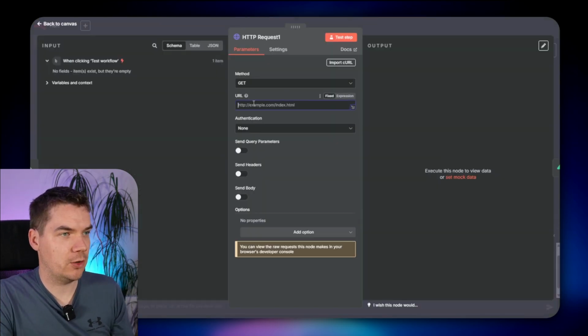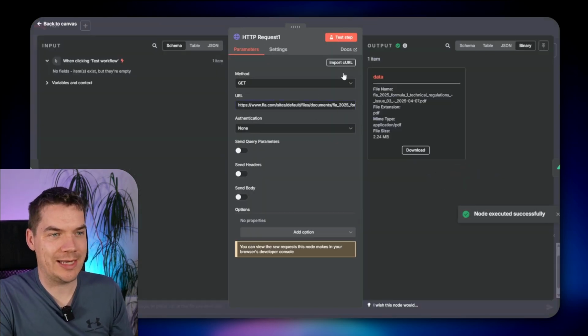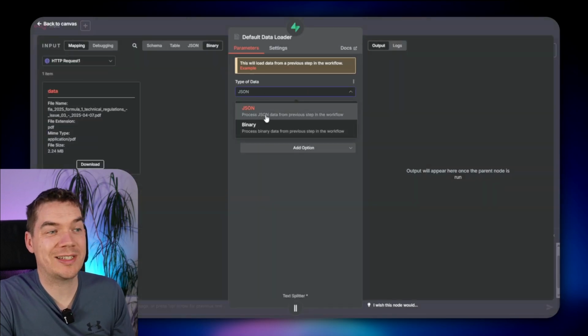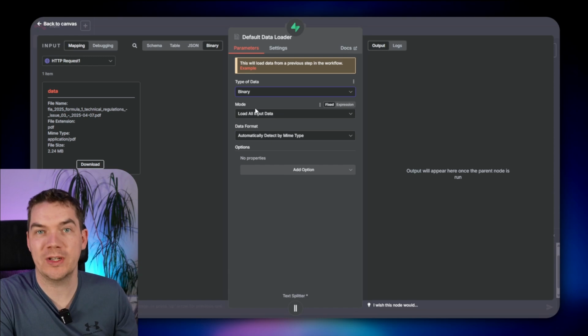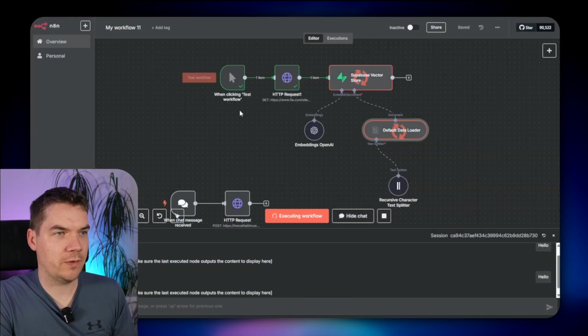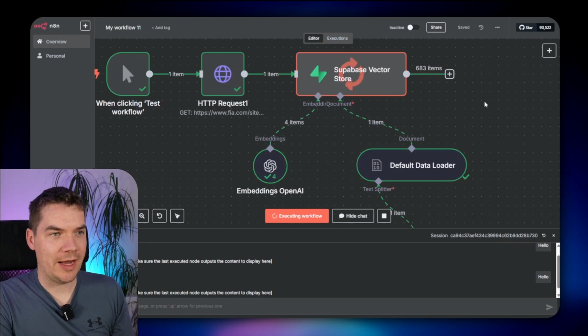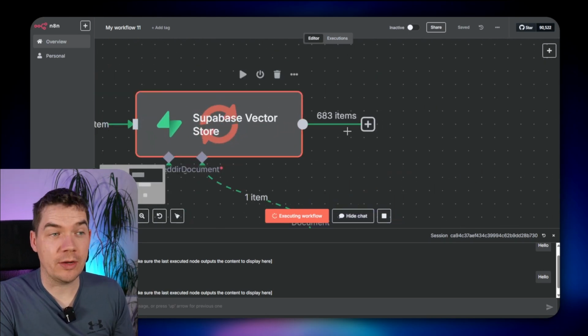So there's the request node, we'll paste that in, and if you click test step, we're getting the binary. Back into our default data loader, and we'll just actually process the binary as opposed to the JSON. And let's trigger this workflow. And now you'll see that it's processing through this PDF, and it has just finished, and we have 683 chunks.